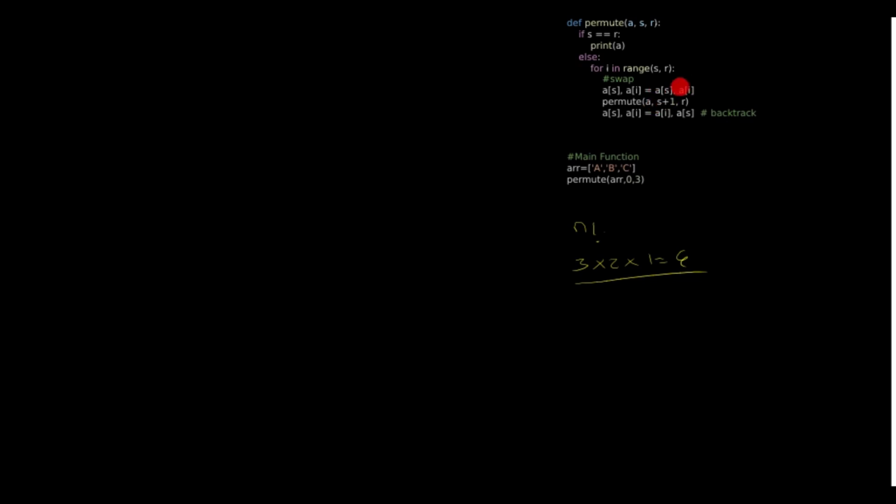With S, we keep swapping the first index of the array, which is A, with B and C until we end the loop. While we do that, we recursively call and repeat this until we get all possible combinations. Once the function is done, we backtrack, going back to the original format. So if we swap B and A to get BAC, it'll go back to ABC.